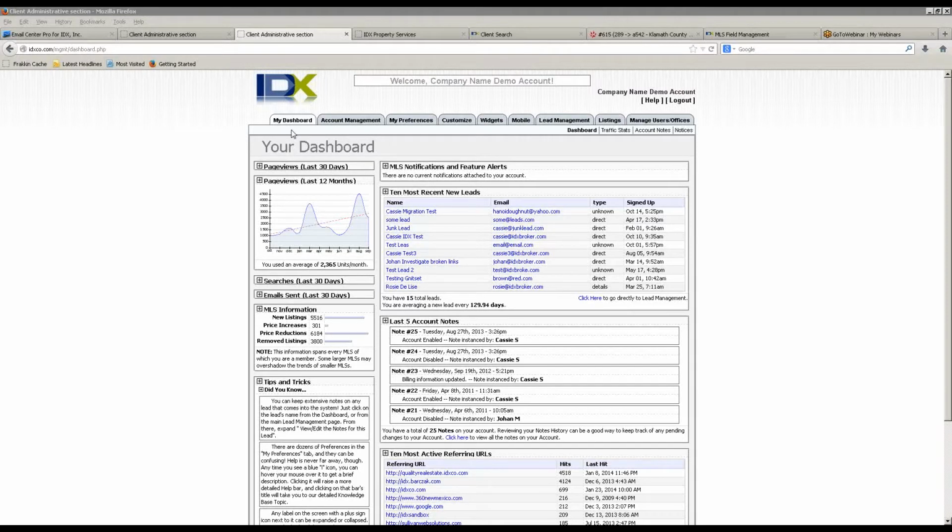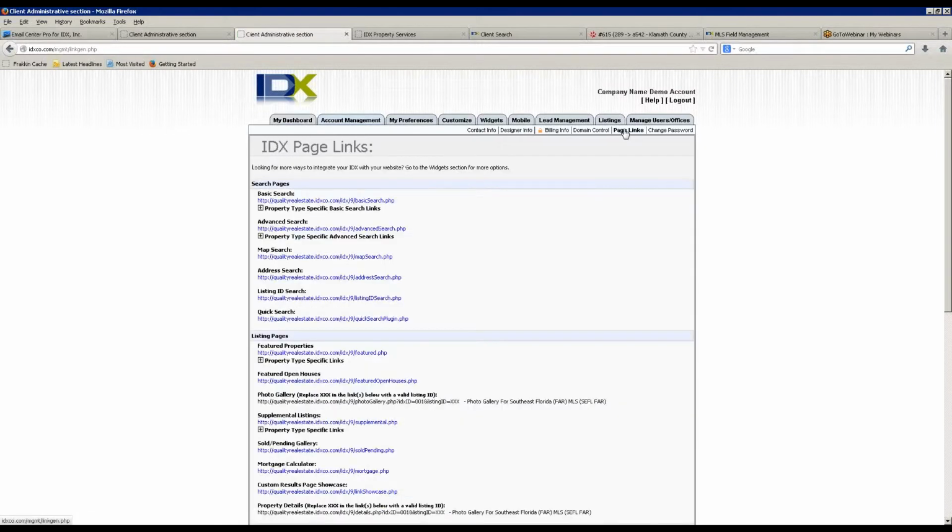Okay, so what I'm going to start with, what I usually tell people to look at first when they log into their IDX account for the first time, and then we'll just go through the rest of the tabs in order. So the very first thing that I think people need to look at is account management in the main menu, and then page links in the submenu.